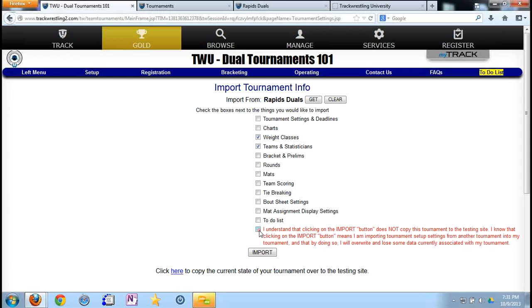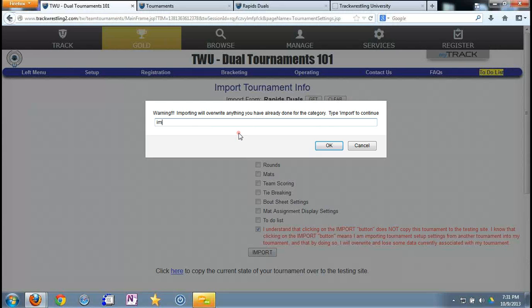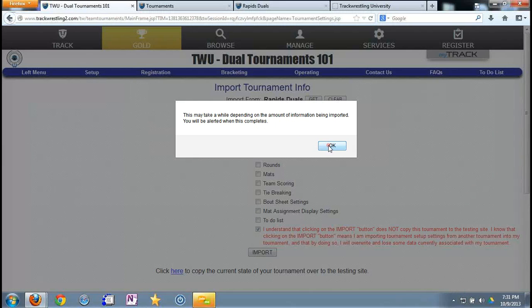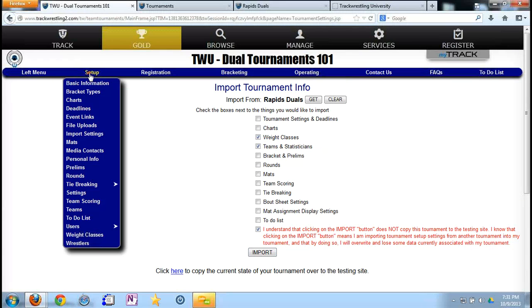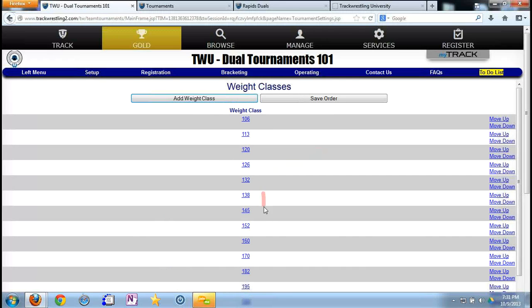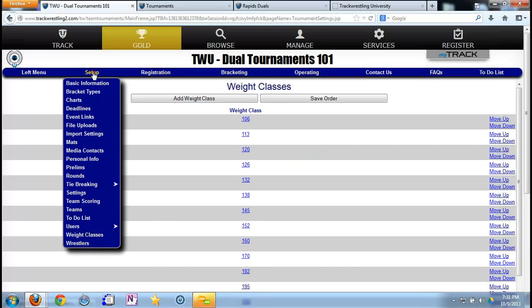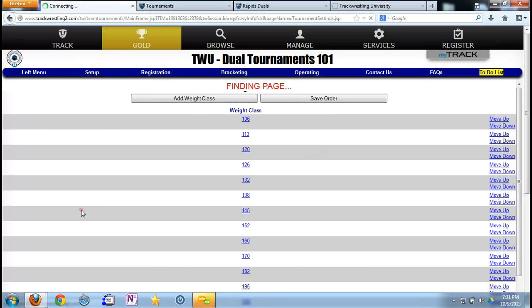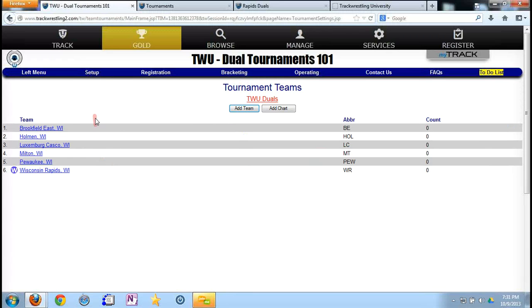Then I'm going to check mark this, and this is basically saying that I'm going to import and overwrite everything that I've already done, which is exactly what I want to do, but it's important to make sure I know that. I click import. I'm going to type import just to verify that's what I want to do. And now when I go back to the two items, if I come back to weight classes, you'll see that now I have those all in. And I also imported teams, and those are all here.